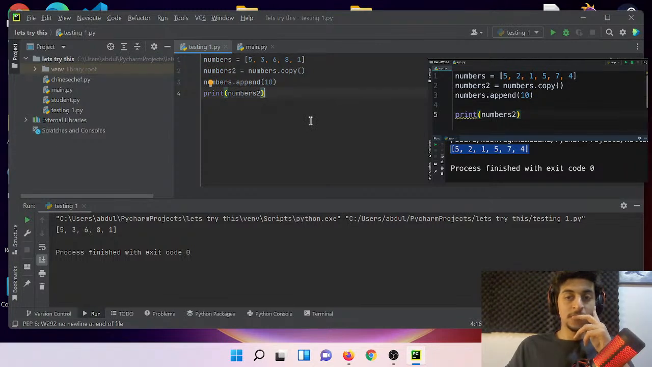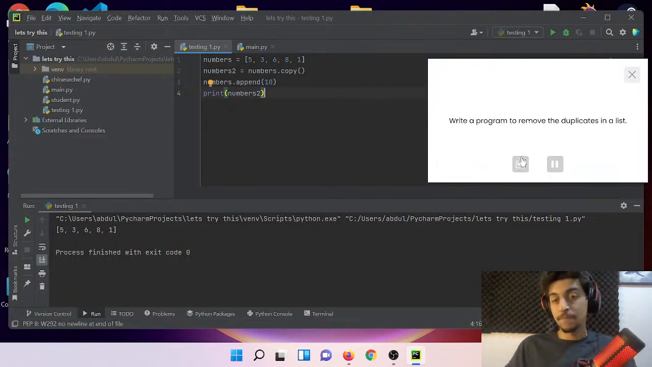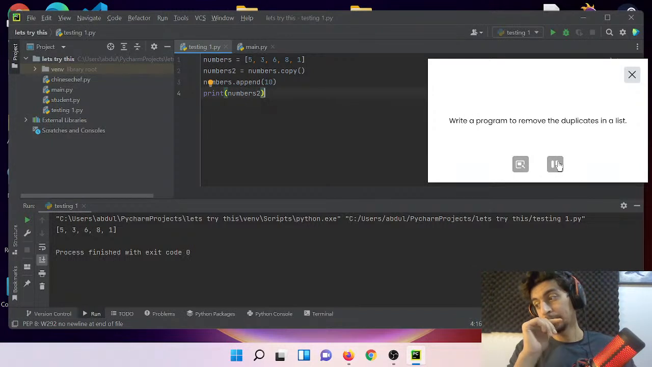Now here's the exercise for this tutorial. I want you to write a program to remove the duplicates in a list. Again, this is a fantastic exercise, so spend a few minutes on this and then come back, continue watching.